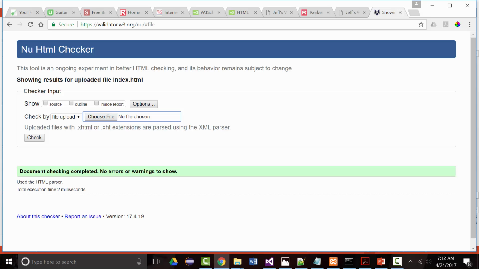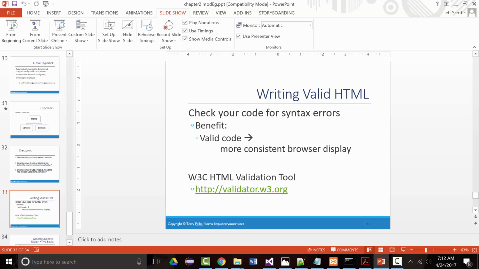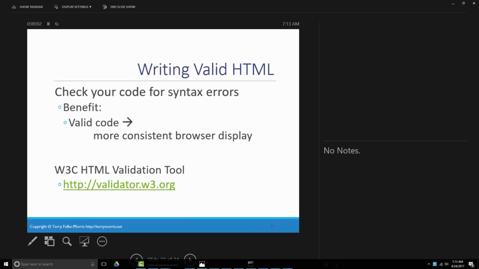So this right here, https://validator.w3.org, will allow you to validate your HTML documents. It's always considered good practice to do that. We're going to go into that in much more breadth and depth of coverage as the semester goes on.